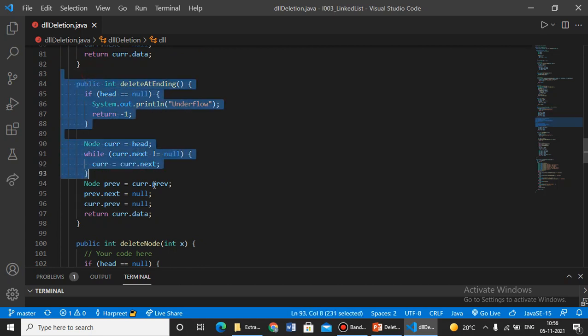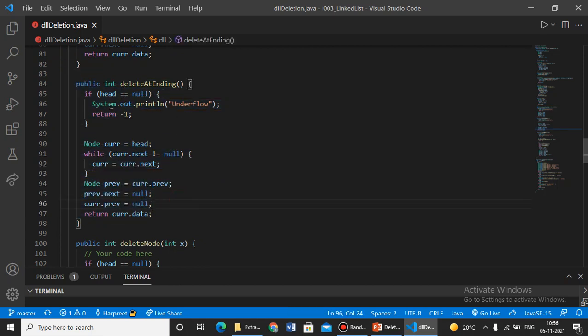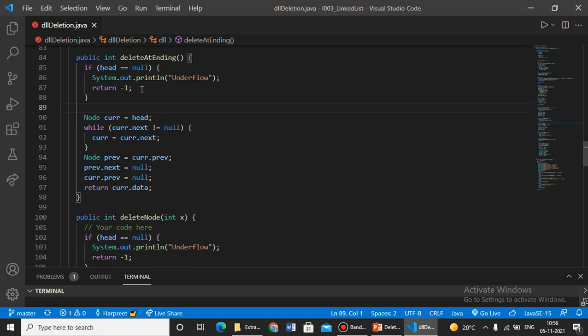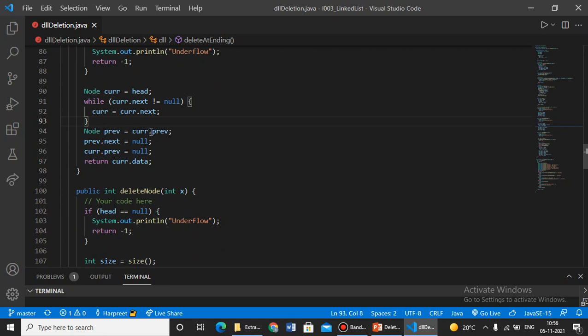Then we can delete the node from the end. So first of all, we'll be checking the underflow condition, and if head is not null, then we will have a current pointer starting from head, and we will go on till current's next is not null. Current will be current's next. Then when we get the current, for simplicity purposes, I will have a previous that will be pointing to current's previous. So basically my current is pointing to the last node, and previous is pointing to the second last node. So we will make the previous next as null and current previous as null.